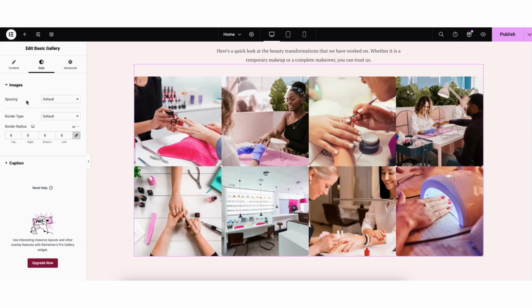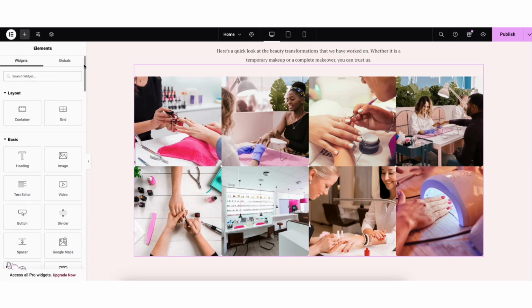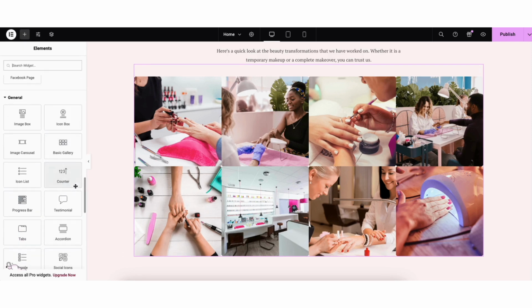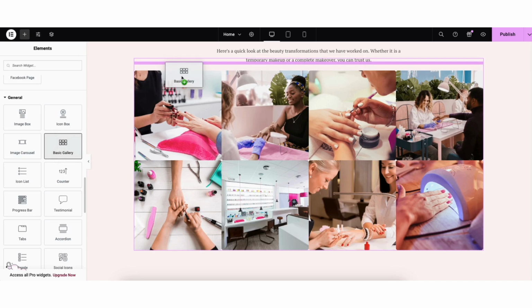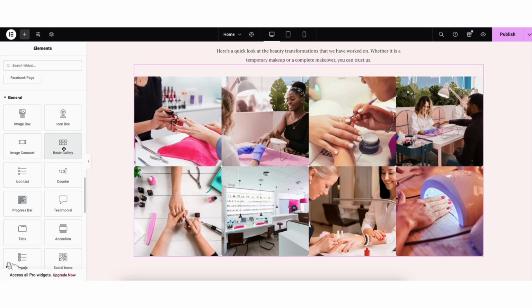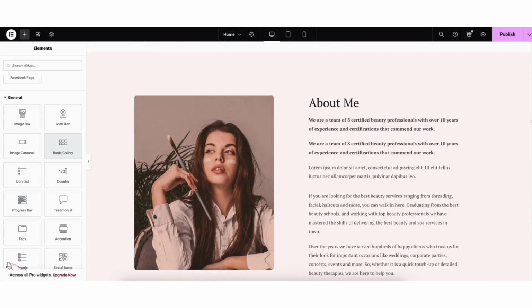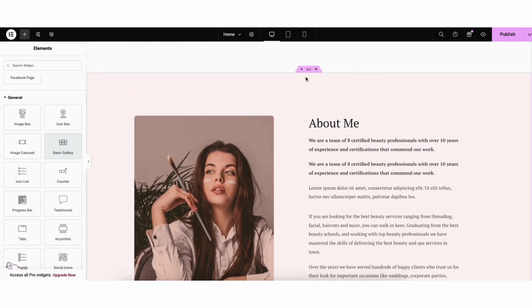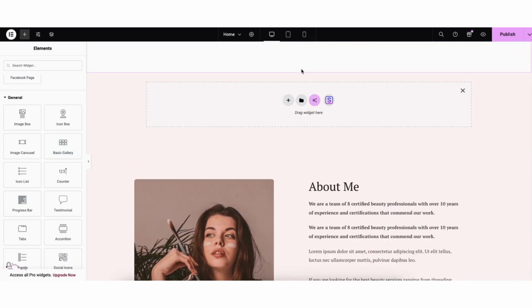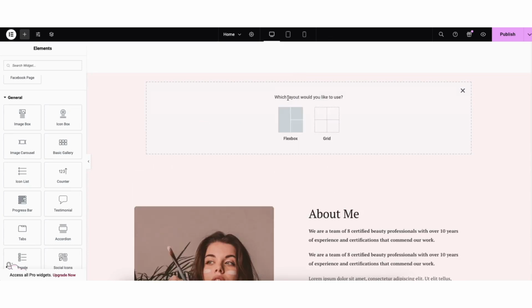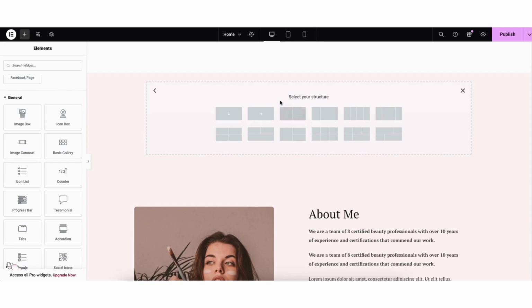You can also add a portfolio section by clicking the plus icon in the top left. Then scroll down and you'll see Basic Gallery. You can drag it in wherever you want it and begin to create your portfolio this way as well. If you scroll up to the top of a section and hover over the section, you can click the plus icon and then click the plus icon showing again to add a new section to the page. I'll select Flexbox. You can now choose the structure for the section. I'll select this one for this tutorial.